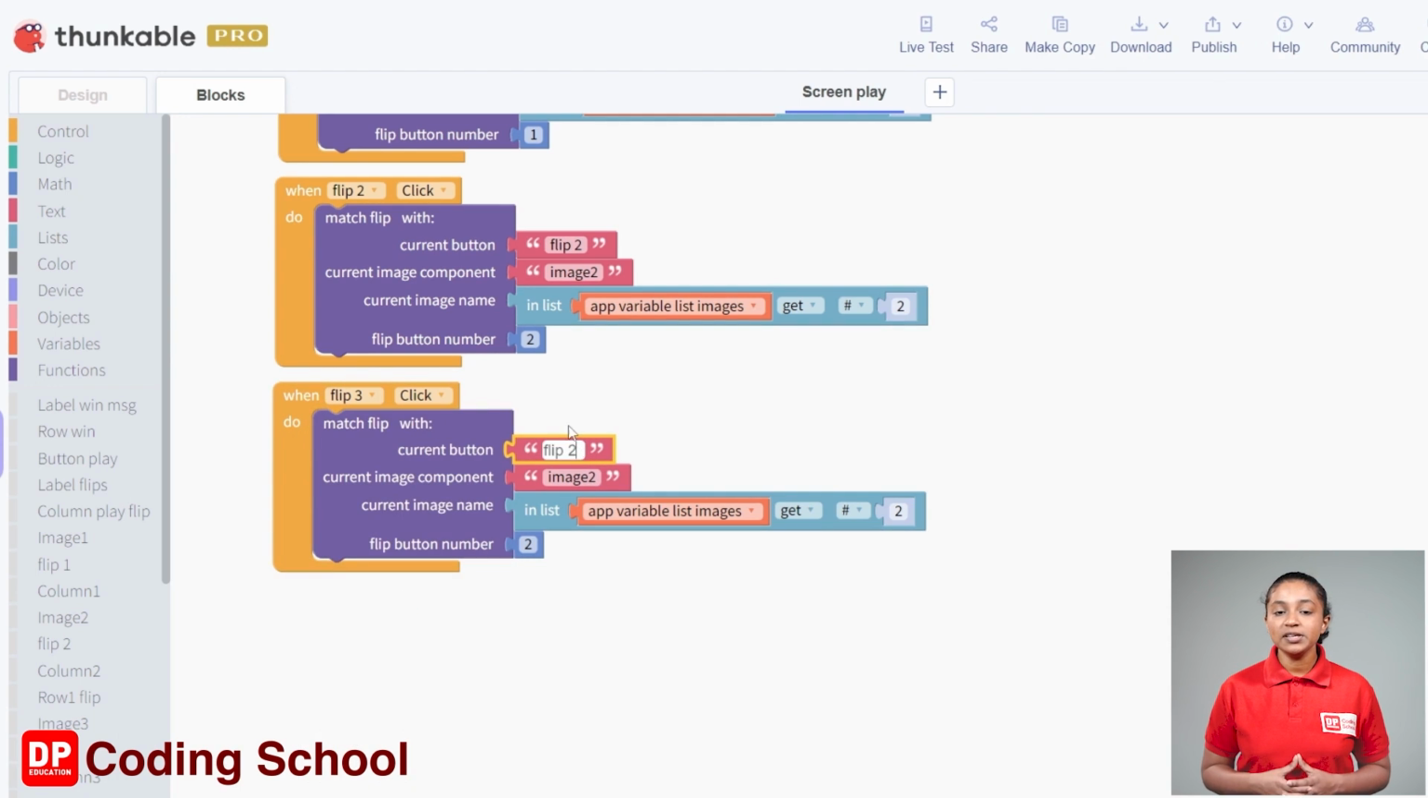Similarly, assign image 3 here. In this case, since we need to assign the third image from the image list as the picture of the image component, change the number here to 3. Assign the number 3 to the flip button number. Alright, next we need to create the code for when the flip 4 button is clicked.